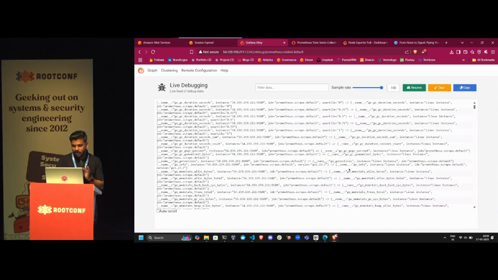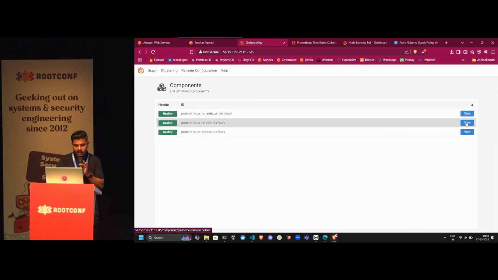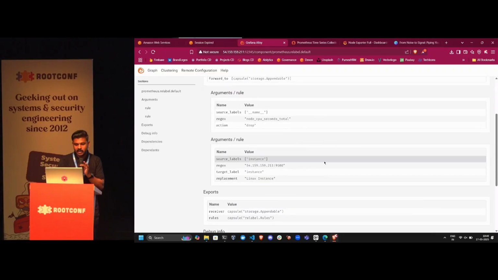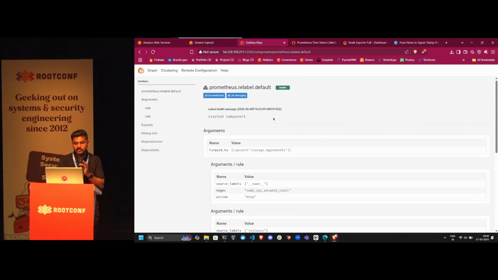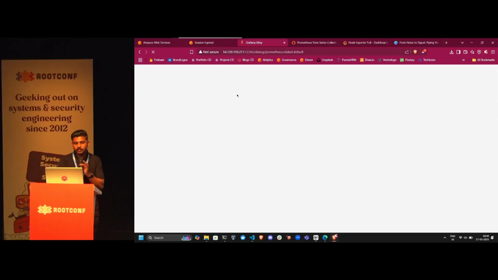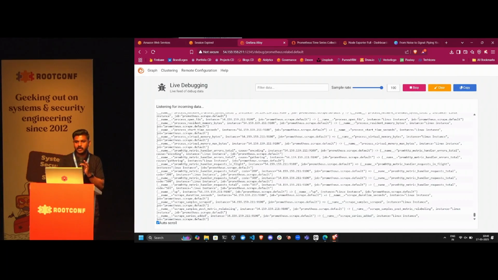And this is what Alloy looks like. There are various components here, and in this relabel component, you can see the rules that I've mentioned: changing the name and dropping the metrics. So if you go to live debugging, okay, there is a bunch of data coming in, obviously.